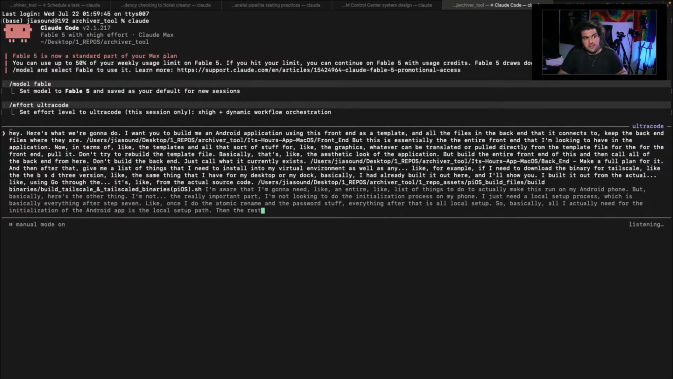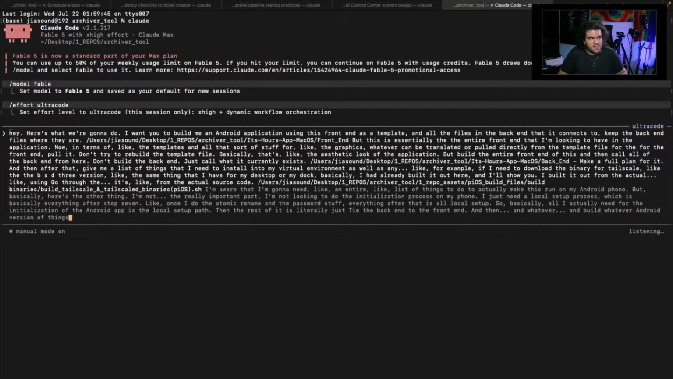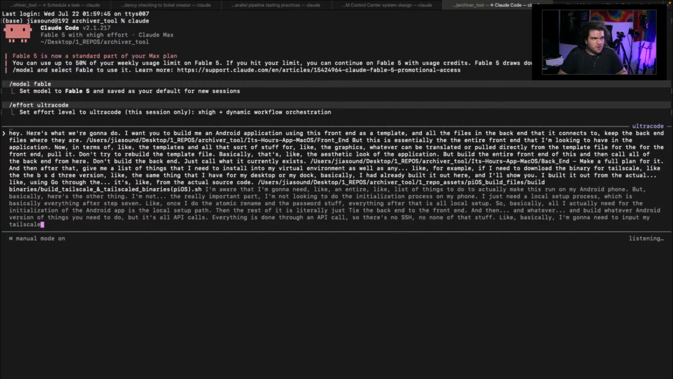Then the rest of it is literally just tie the back end to the front end, and build whatever Android version of things you need to do. But it's all API calls. Everything is done through an API call, so there's no SSH, none of that stuff. Basically, I'm gonna need to input my Tailscale code, and then that's pretty much about it.